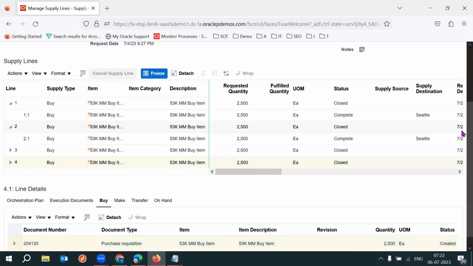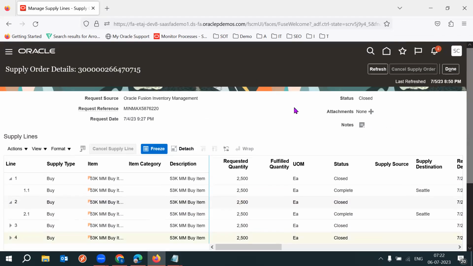Okay. Now, let me explain from the start. What is the issue? It's actually good that you are learning how to troubleshoot these kinds of issues. It's good that we always face errors so that we learn. So what we have done at the item level, we have not entered the purchase price. That is the reason the purchase requisition is not created.